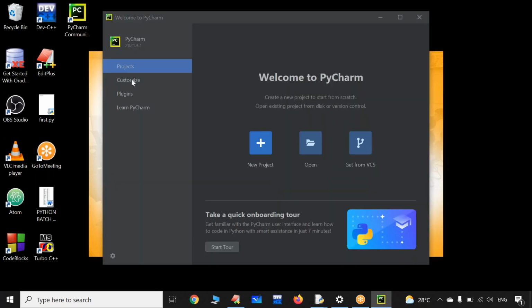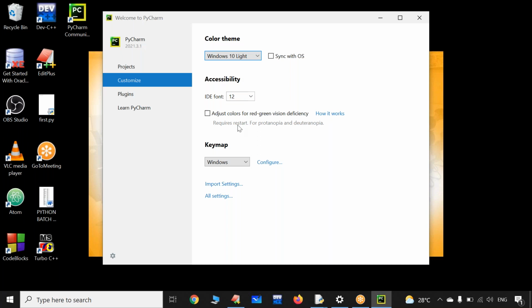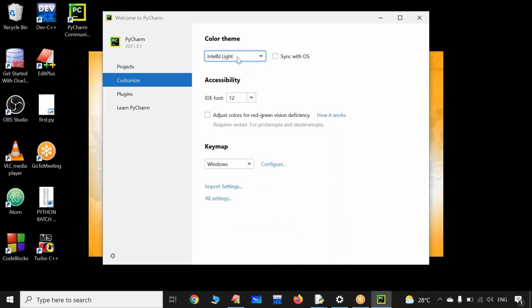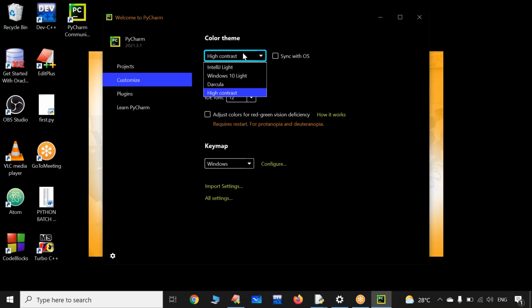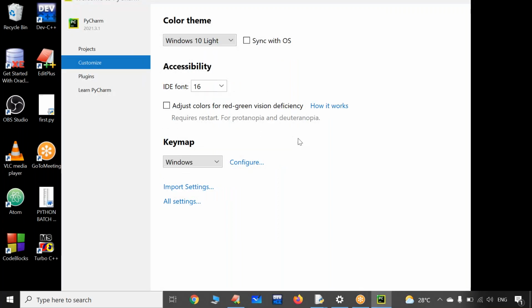Now, what is this customize? If you want a color theme, I don't want this color theme, I want Windows 10 light. So you are going to get this color theme. If you select IntelliJ light, you are going to get this one. If you select high contrast, you are going to get it like this. So the best one is Windows 10 light. The IDE font size you can set here, I want 16.